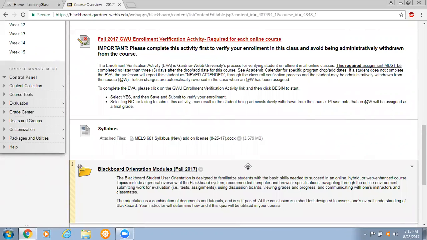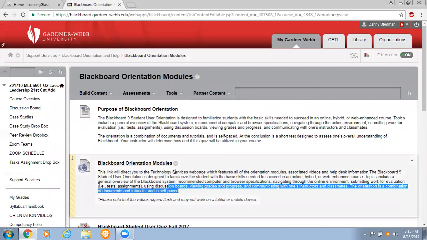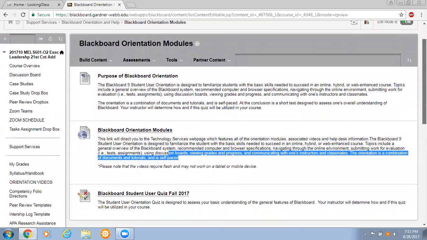Actually, at the end, it's going to ask you to take a short quiz, and it gives you multiple attempts, but I don't think any of you are going to need multiple attempts. I think it did when I did it a few years ago, it will print out a certificate showing that you have successfully completed the Blackboard training. Other questions? When you click on that, let me show you. You see it says the purpose of Blackboard orientation modules, and that's where you actually just do the chapter work, and then when you get through, the Blackboard student user quiz.